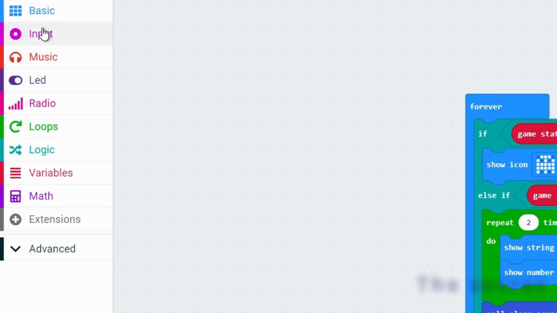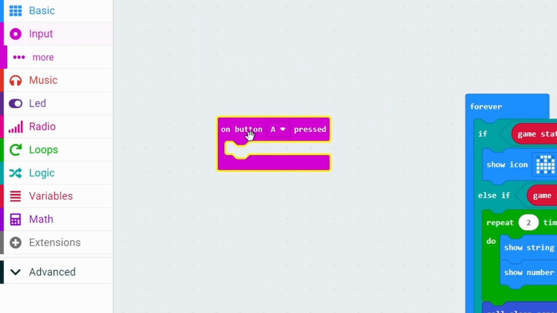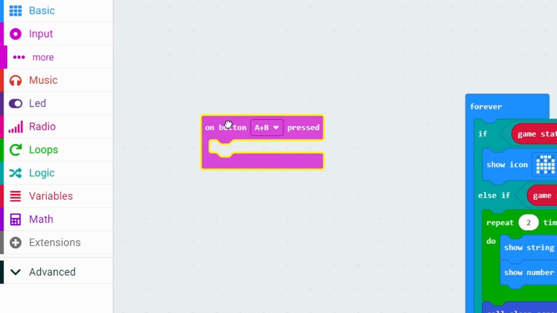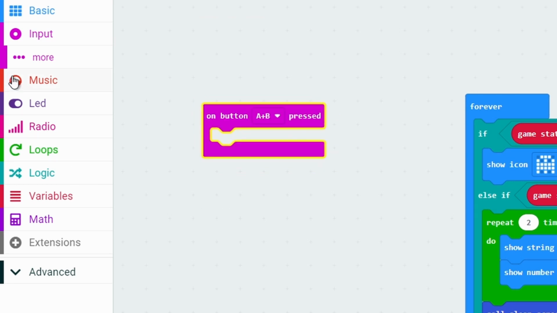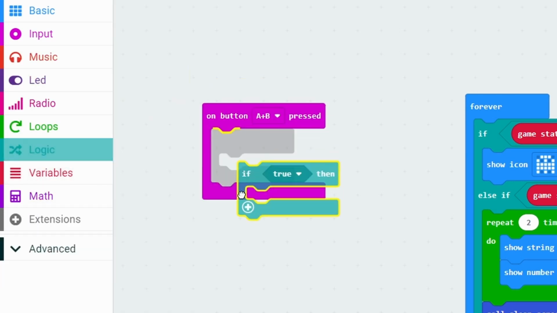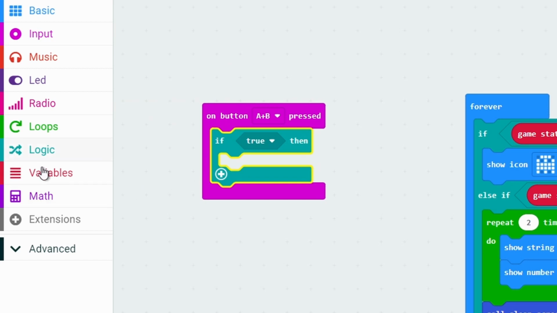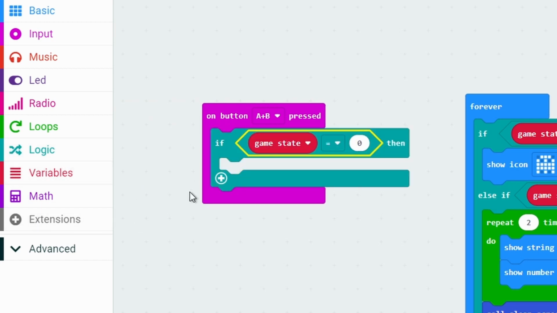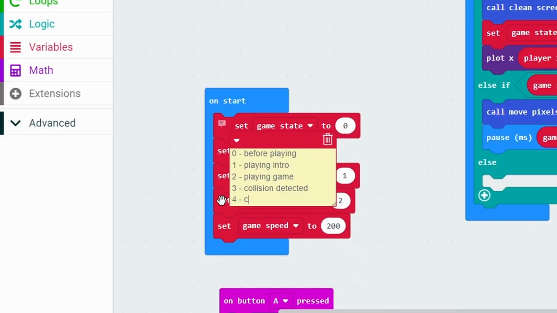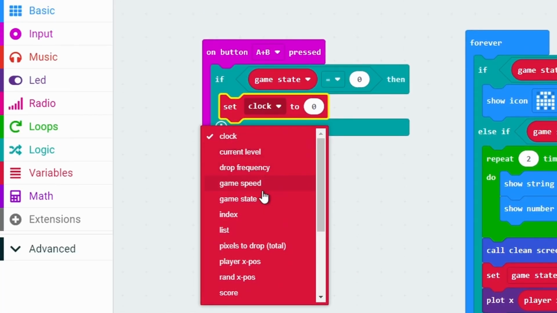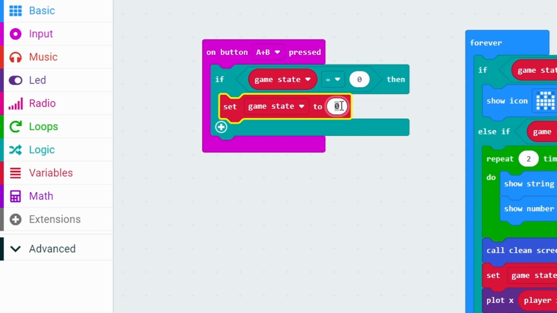Right, just for fun, we want to put in some sort of secret. So my idea for this particular secret is that when you press buttons A and B, you activate a different mode. So first we'll just check that you're right at the beginning of the game when the game state is equal to 0. And if the game state is equal to 0, we're going to make a fourth game state. I'm going to call this crazy mode. Set game state to 4.